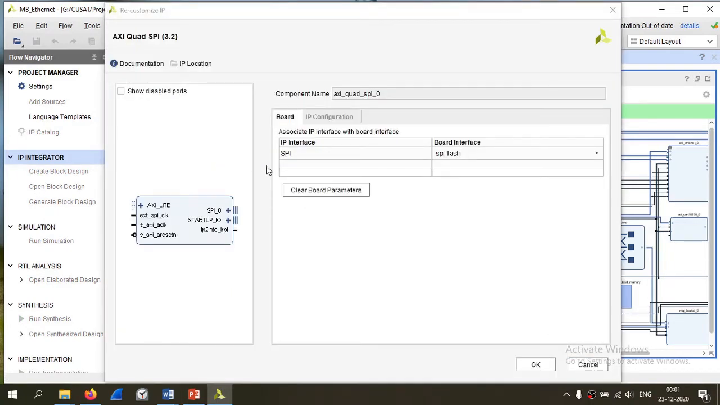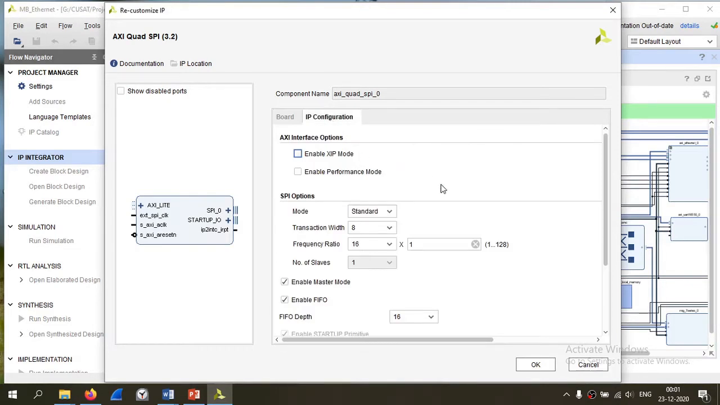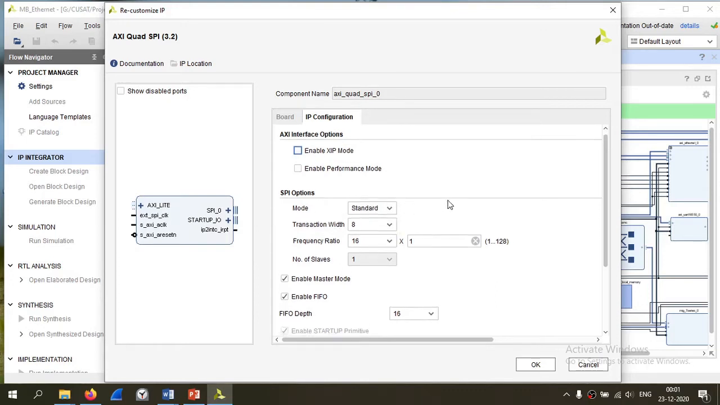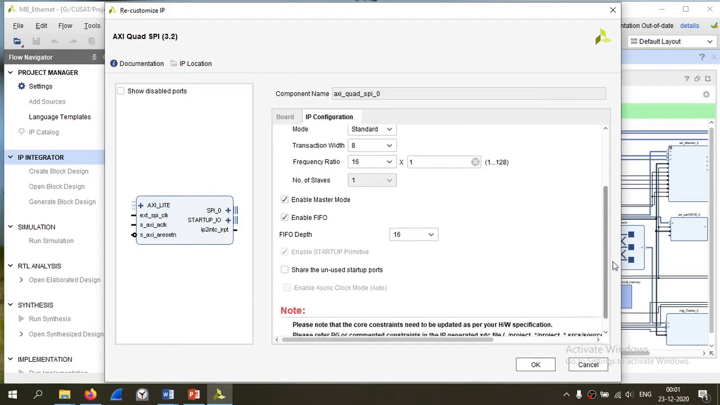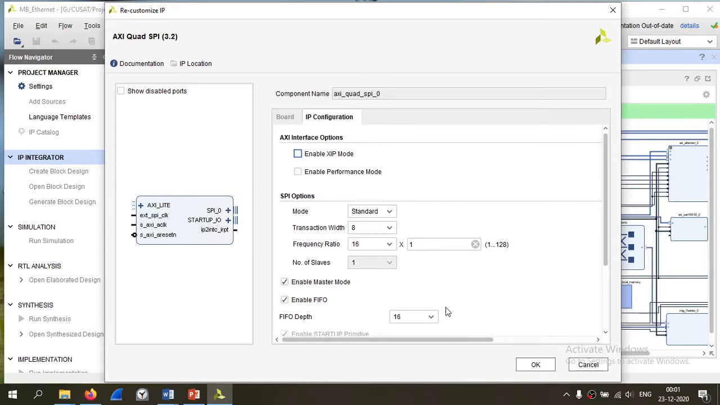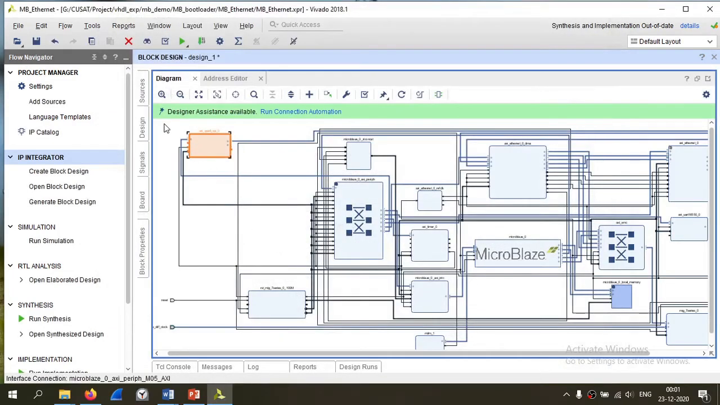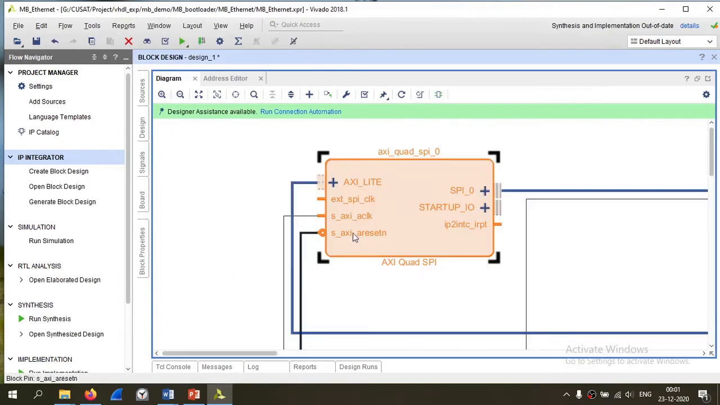and this SPI interface should be selected as SPI flash, and in the IP configuration tab you have to verify that the mode is selected as standard, and all the settings can be left as such. You need not change anything. And if you take a closer look at the IP, you can see that you need to connect an external SPI clock and the interrupt line needs to be routed manually.